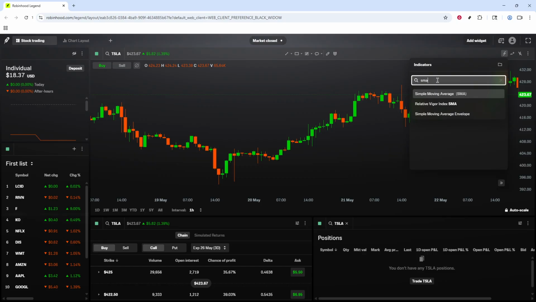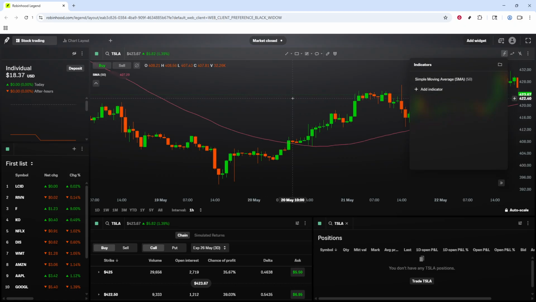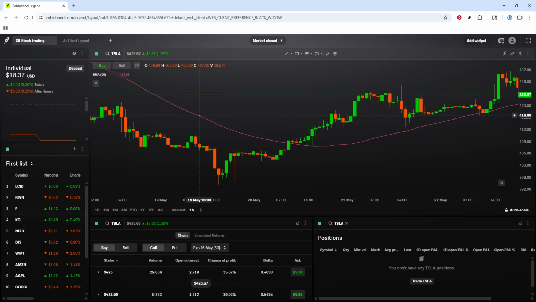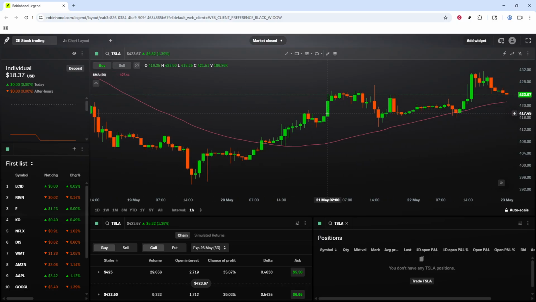Once you find the Simple Moving Average indicator in the list, click on it to add it to your active chart. The indicator will automatically be applied and displayed on your chart once selected. You will now see the SMA line appear on your chart, confirming that it has been added successfully.